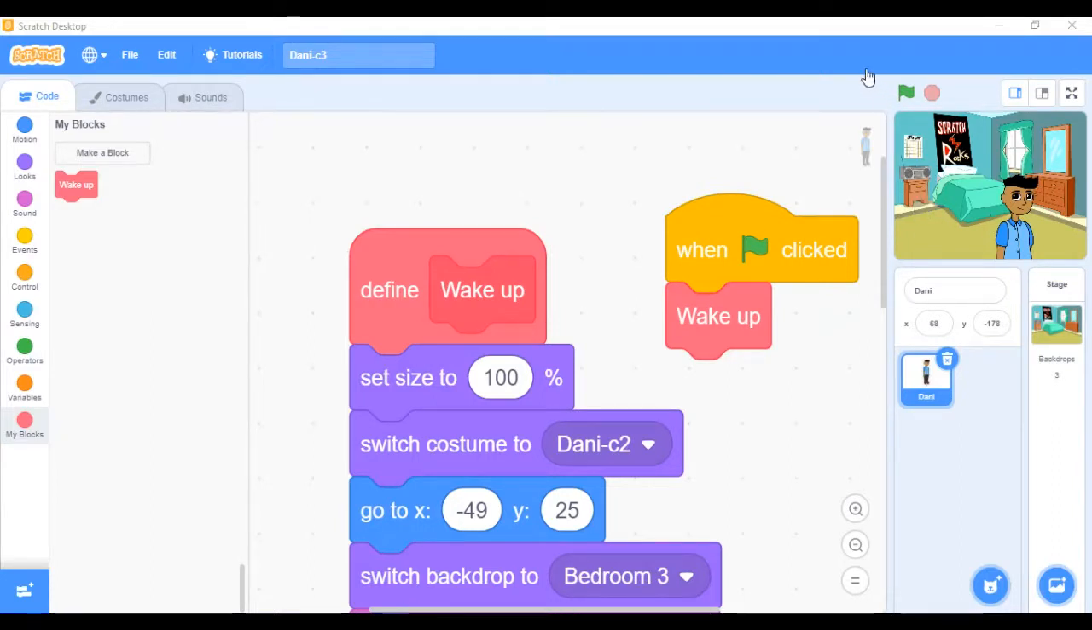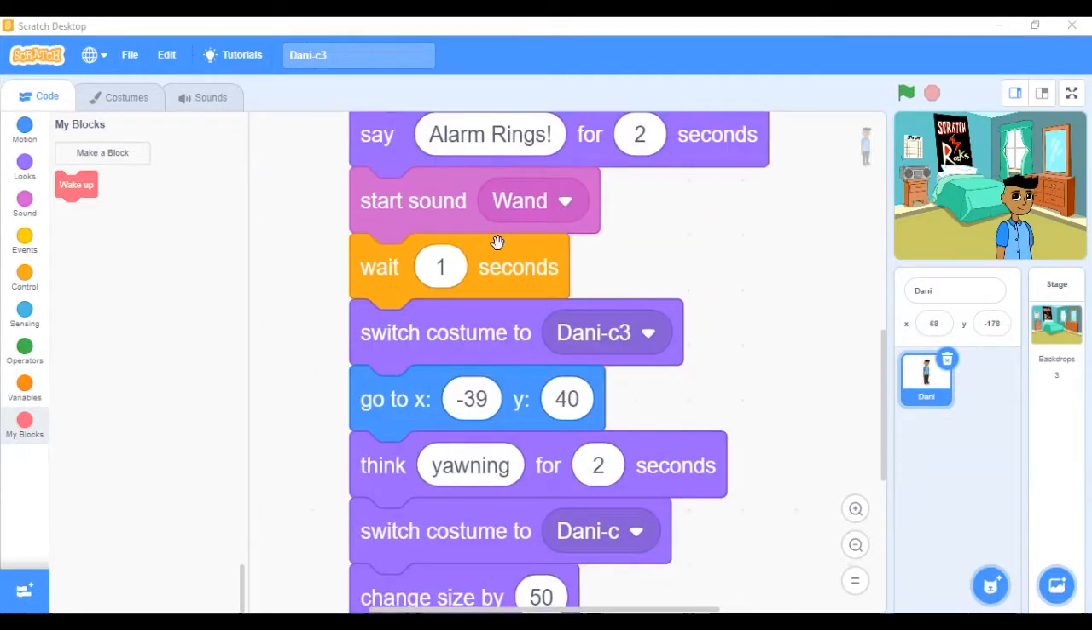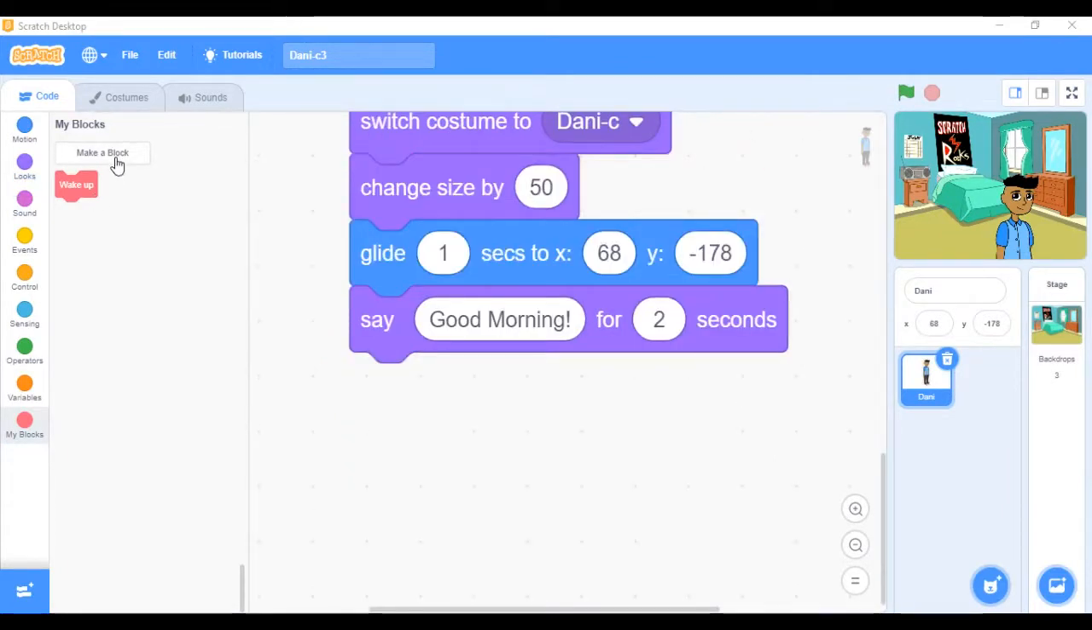So we can continue. So we can create another function so that we understand it better. So I'm going to click on make a block. So first you need to think, what do you want your function to do? So that when you're creating the block, you know exactly what you want to create. So this time I want to create another function that shows the process of Danny deciding what he's going to eat. So all the time you decide what you're going to have for breakfast, what you're going to have for lunch, what you're going to have for dinner, all those.